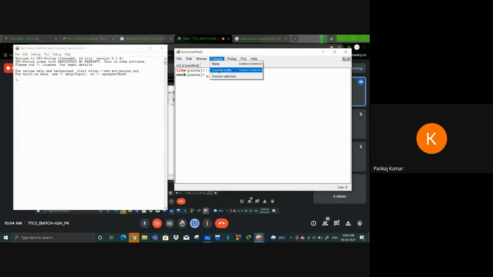So I'm going to compile and buffer. Compile. So here you come, and here you write anything you want to write. So I'm writing cook, Pankaj. This gives true. Is it okay? So this way we have to define all the things.